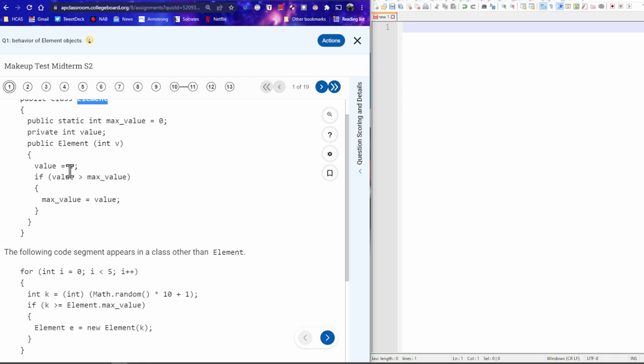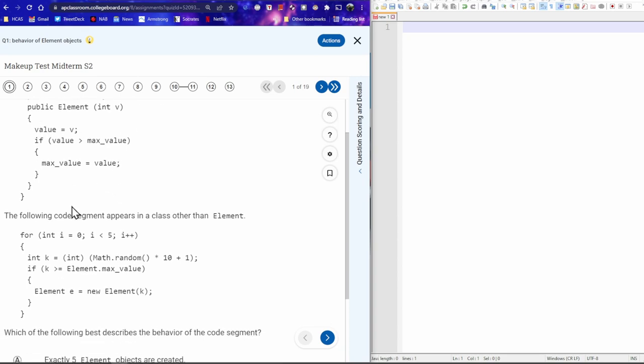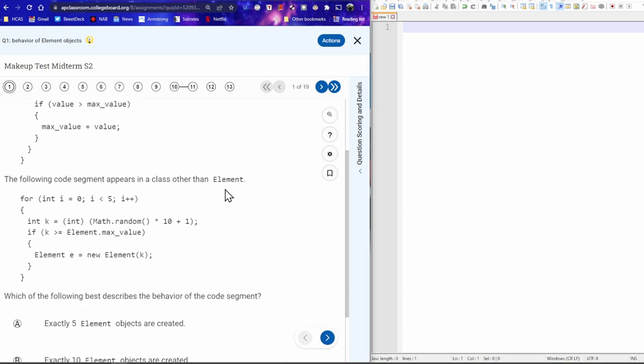So what it's doing here is saying, let's update the static max value variable. Remember, the class is holding this and there's only one. So if there's one element that's made with a value that's the biggest, it will update that value, and it keeps track of which object has the maximum value. So let's see, there's a code segment that appears in another class, an element.